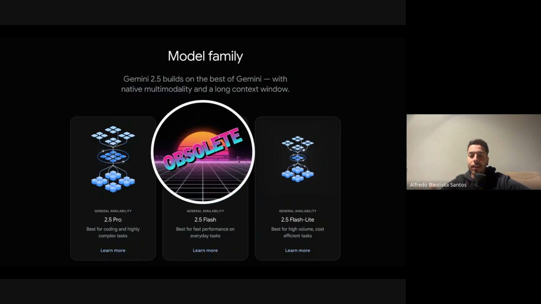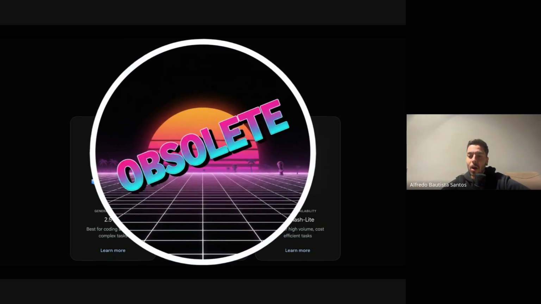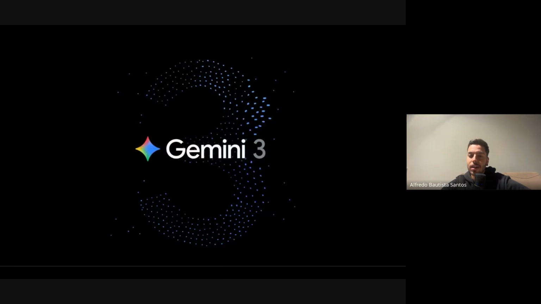But a few weeks ago, it became obsolete because, as you know, we have Gemini 3. This is very nice. We have Gemini 3 that is very, very good compared to Gemini 2.5 or other state-of-the-art models. But in this case, with Gemini 3, we only have the Gemini 3 Pro. For the 2.5 Flash and Flash Lite, we will still be using Gemini 2.5.